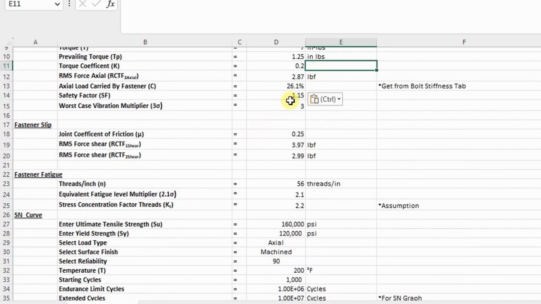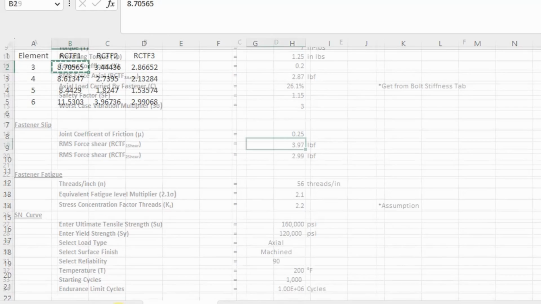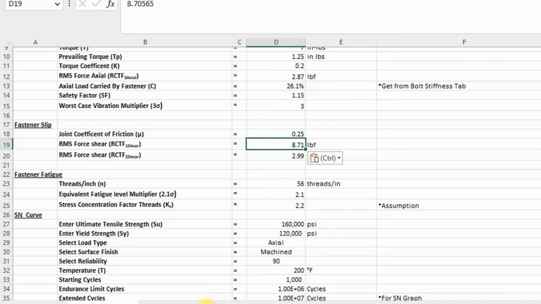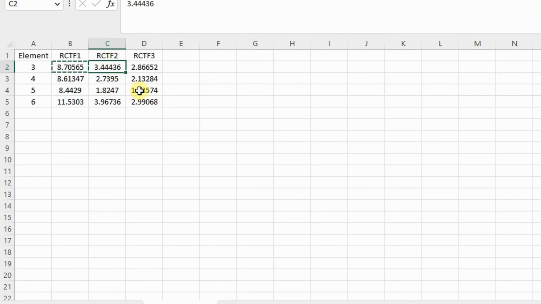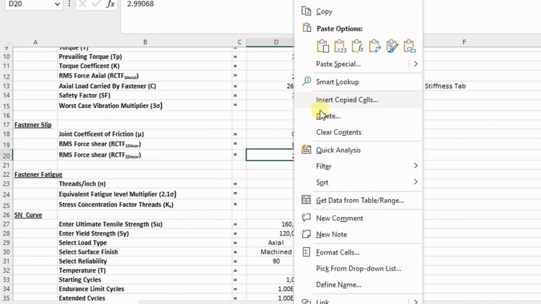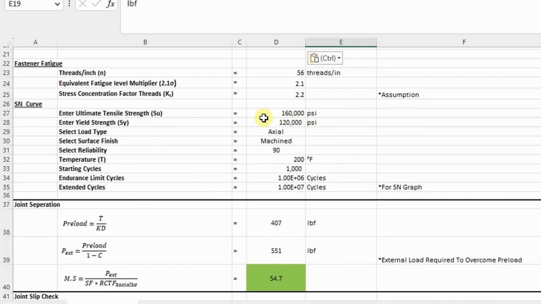So we have our multipliers, our safety factor. Now I've got to put in my two shear loads. So that's my first one, and then my second one here. And then we have other inputs. We can get a stress concentration factor of 2.2 for the threads. That's the highest you'll find. And then we have all our tensile loads and all this information we've seen before.